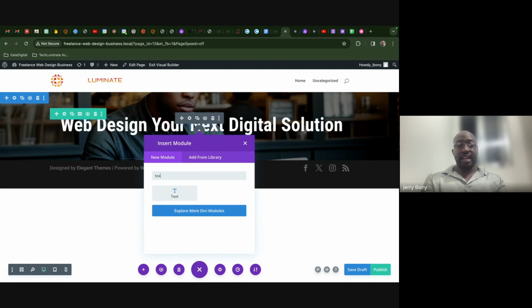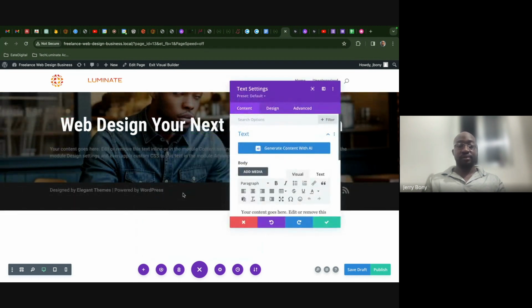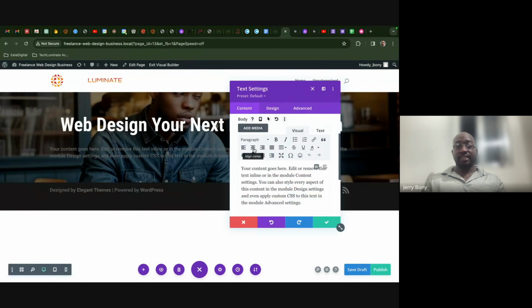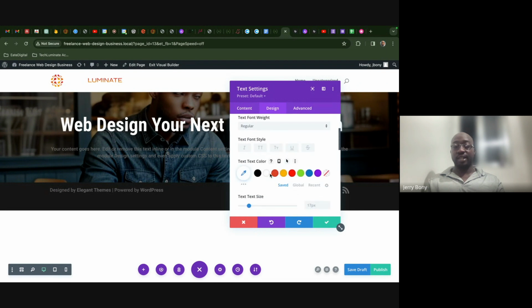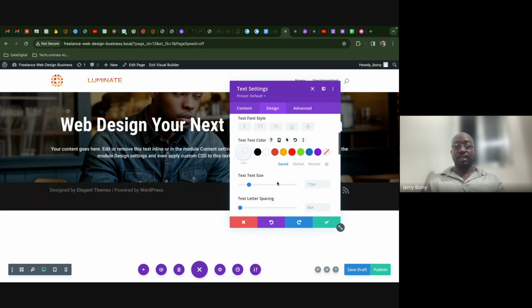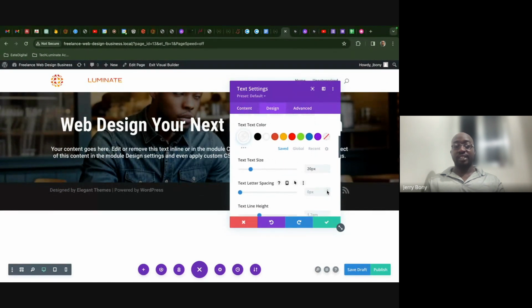So I'm just going to add a regular text module, right? And then what I'm going to do is come down here and center it using these. If you hover over them, it'll tell you what it does, justify, or you're dealing with alignment. So I'm going to change the color to white. And then I want to increase the font size just a little bit more.